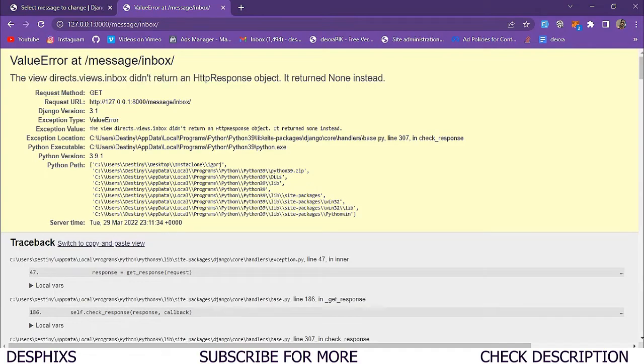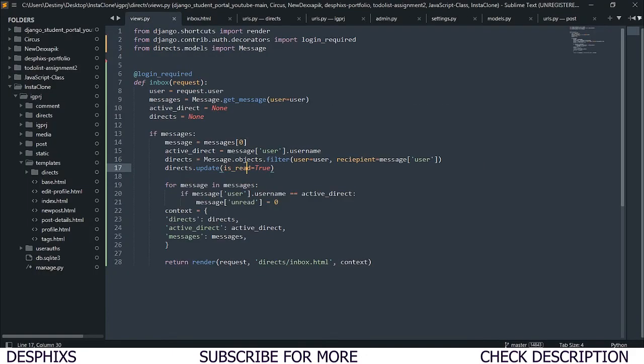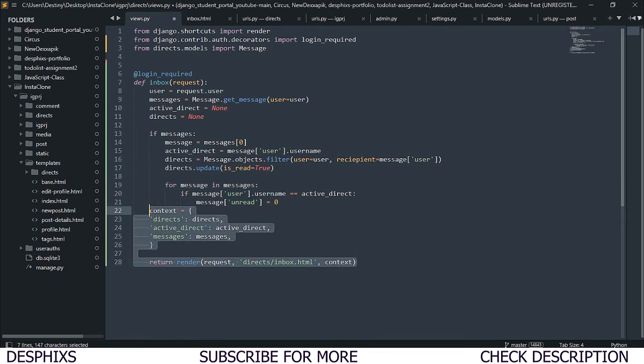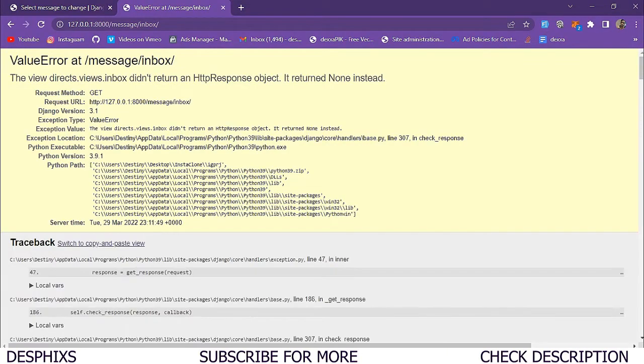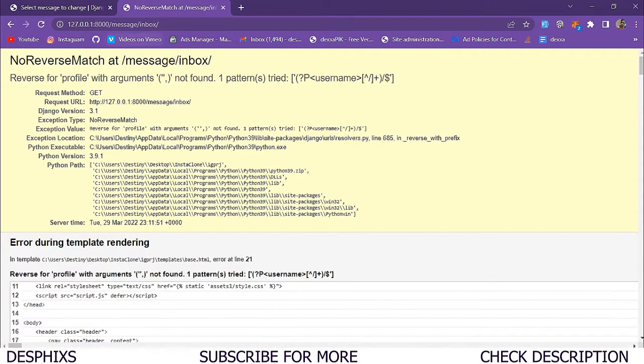So now let's go ahead and refresh, and we're going to get an error. It says the view directs didn't return an HTTP response, it returned None instead. Whenever you get such an error, just know that your return render isn't pointing to the right place. So we need to copy this and take it one step back. Now when we refresh this, as you can see, it works fine, but it says reverse for profile with arguments not found, tried username, and so on.